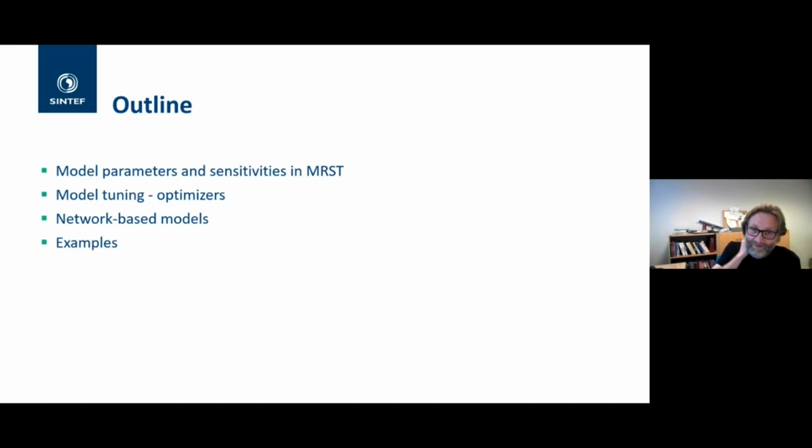The outline of my talk: I will say a bit about model parameters and sensitivities and how they can be computed in MRST. Talk about model tuning and what kind of optimizers we can use for this purpose. Very briefly on network-based models, which is what we have been working quite a bit on since the last symposium, and I will show a few examples at the end.